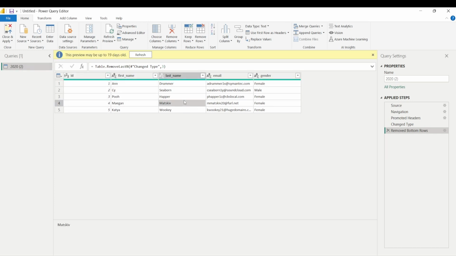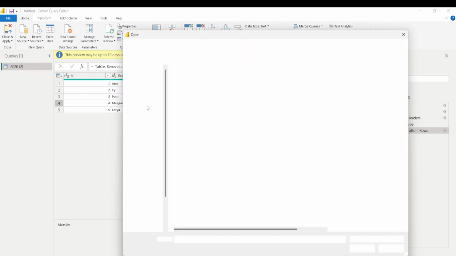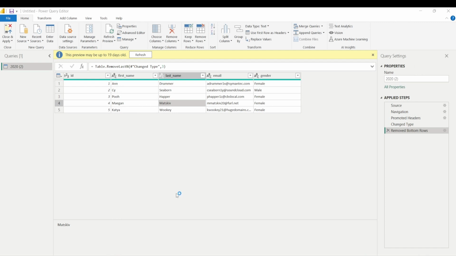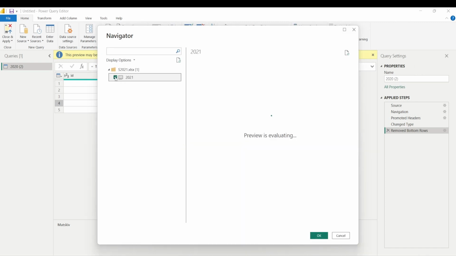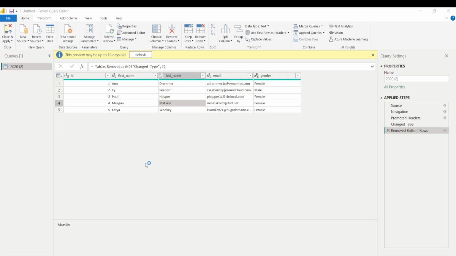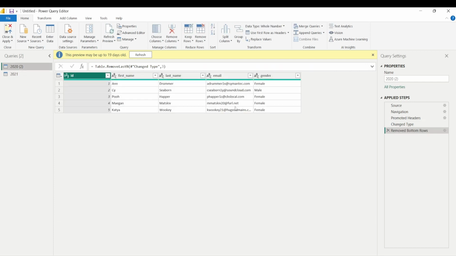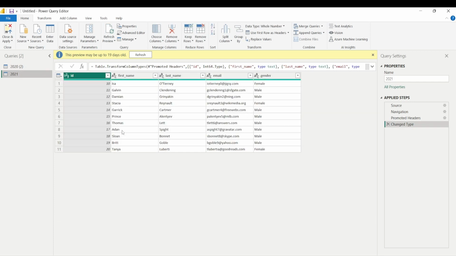Now we'll try to load the 2020 information again. Okay, here is our data. Here we have ID, first name, last name, and comment. We're going to load this 2020 information under 2020 data.